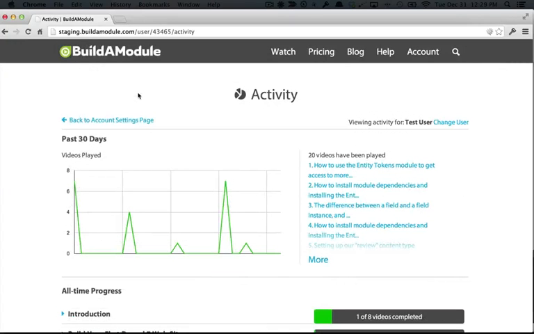Now, if you're a manager of a group account and you have multiple users, you can take a look at the activity pages of each one of your users. So you can figure out what they've been working on, you can figure out what their overall progress has been, and you can see whether they've been active or not. Now, this is very useful if you want to make sure that your users are getting the most out of their accounts.